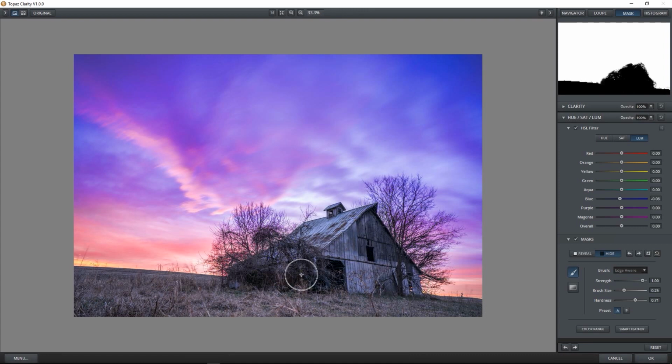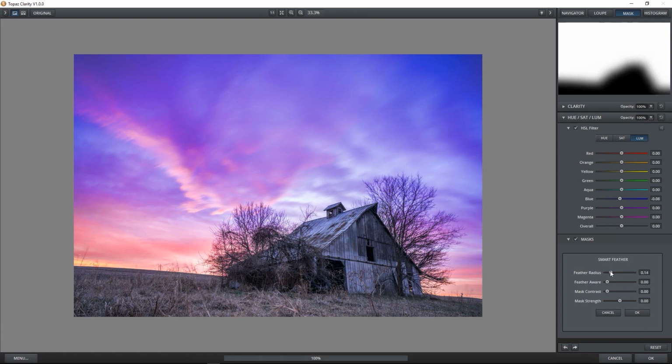One of the things that I really like here, and I actually just started experimenting with this today, is the smart feather that's in Topaz Clarity. So in this smart feather, look up here at our mask, okay? Look in this area where our mask is. With the smart feather, you can increase the radius of your mask, and you can increase the radius of how aware it is of those edges as you increase that mask.